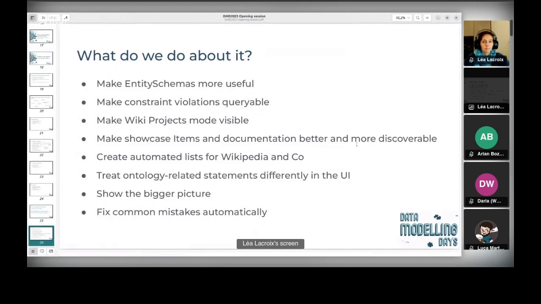There are a bunch of things we've been talking about that we could and should do. These data modeling days are certainly one part of it. But to directly address those issues I've mentioned, we want to make entity schemas more useful. I'm not going to dive into entity schemas because we have several sessions, including an intro to entity schemas, coming up over the next days. So please do join them. It's going to be very helpful, I hope. Then we were thinking about making it possible to query constraint violations. So it's easier to create lists of statements that have an issue and then work through it.